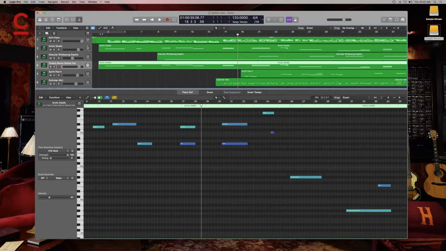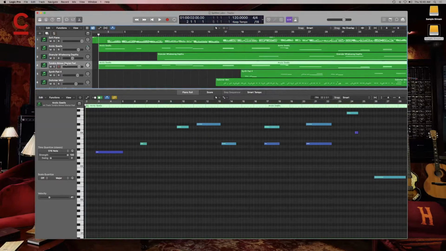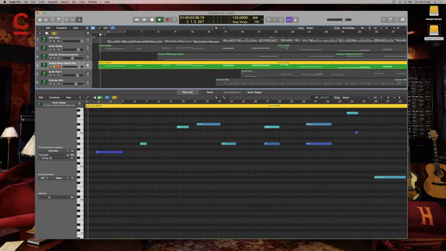Okay, and then we have Tundra Atmos Glacial Pad, continuing with the theme of snow. Maybe it's because it just snowed up here in Canada. All I did was I literally took this track and I just copied it. This is the same track as Arctic Swells. I copied it and dropped it down here. Okay, and let's just listen to a little bit of that and check it out.